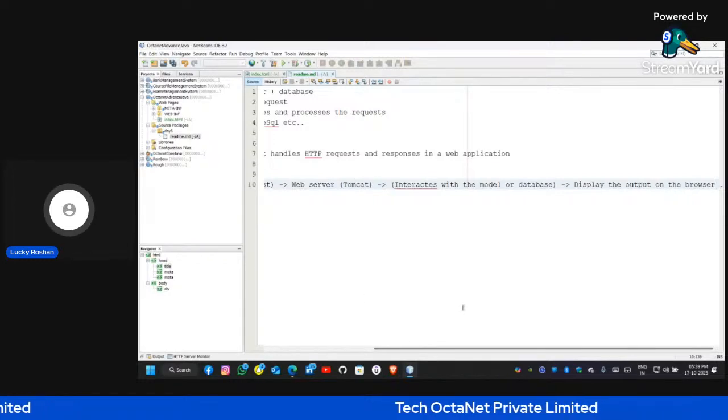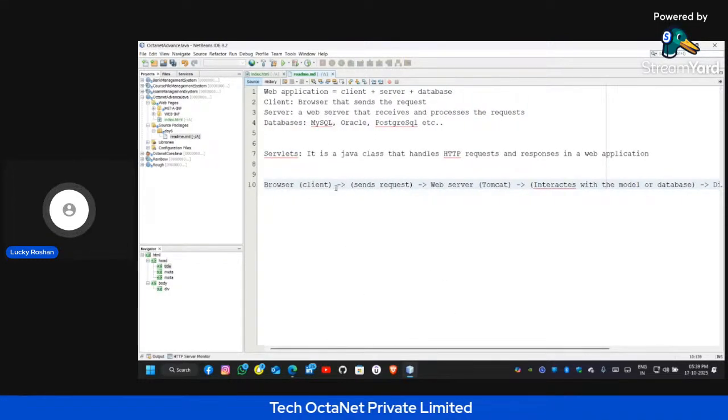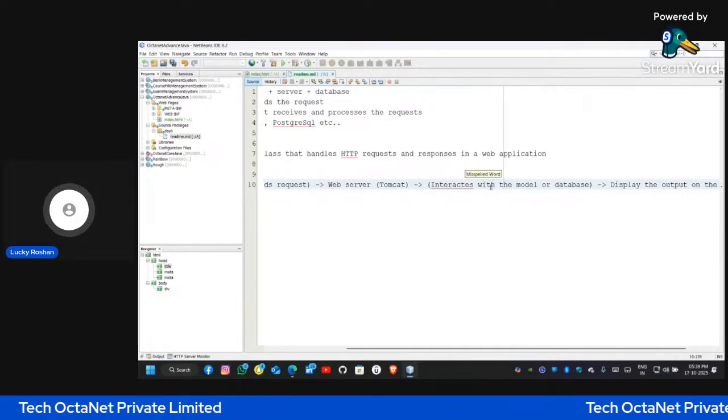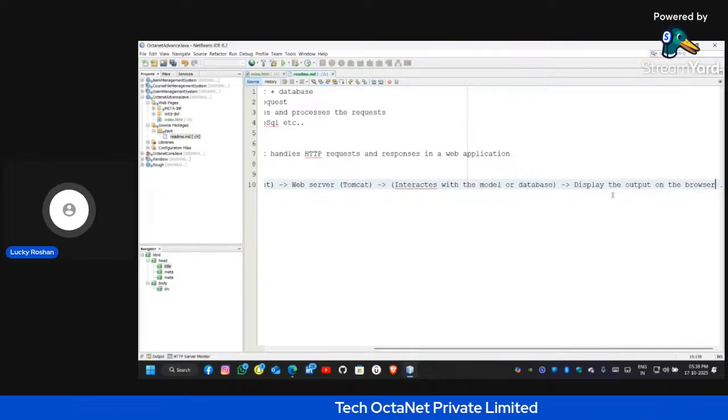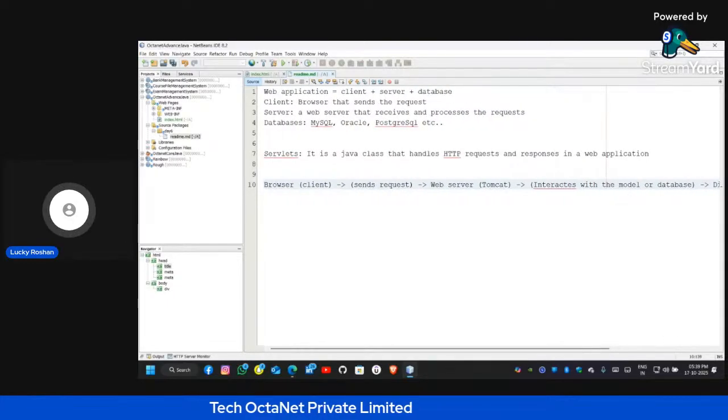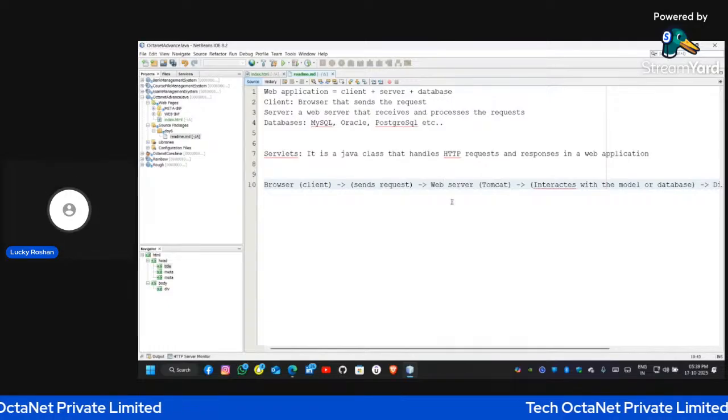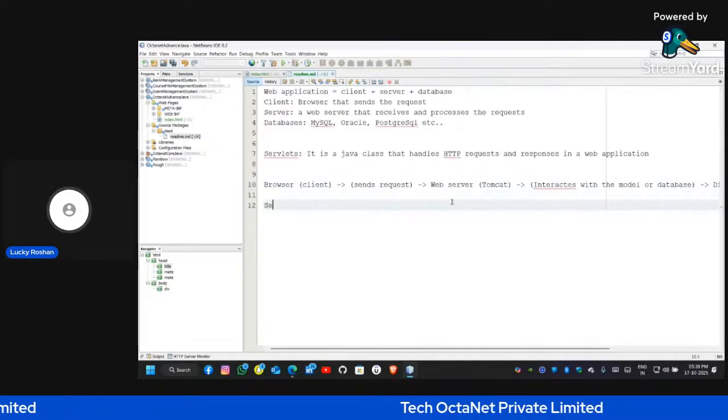At first, what will happen? First, the browser or the client will send a request to a web server. Then the web server will interact with the database or the model. Then it will retrieve the output and display it on the web browser. Okay, am I clear? Then let's come to the servlet lifecycle. Okay, so let me write it here.